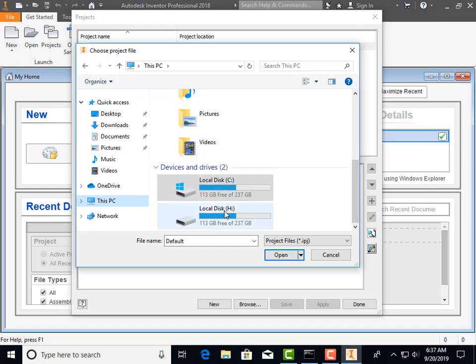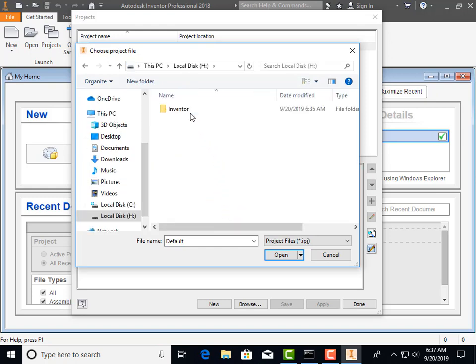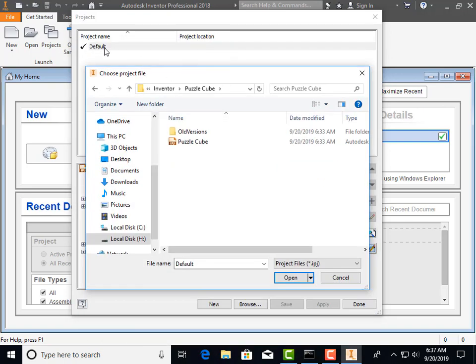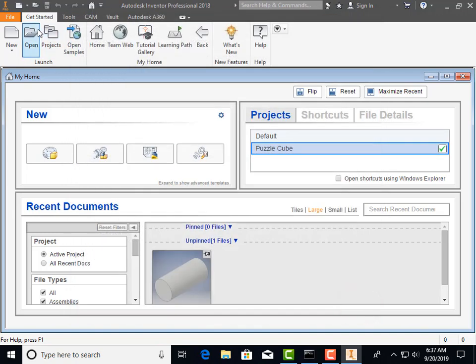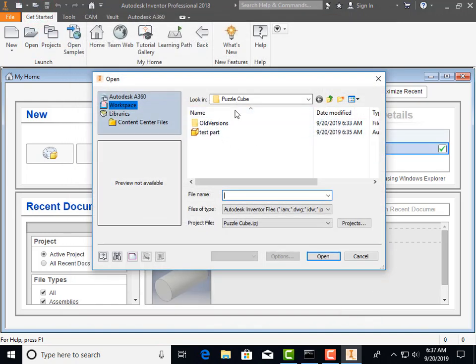and then I can't see my H drive because my window's too small here. So I double click on the H drive, go into Inventor, Puzzle Cube, and there's my Puzzle Cube project file. And notice that it's not active now, but if I double click, watch what happens. It becomes active. Done. Now if I try to save, okay, let me try to open, it goes exactly where it should go.